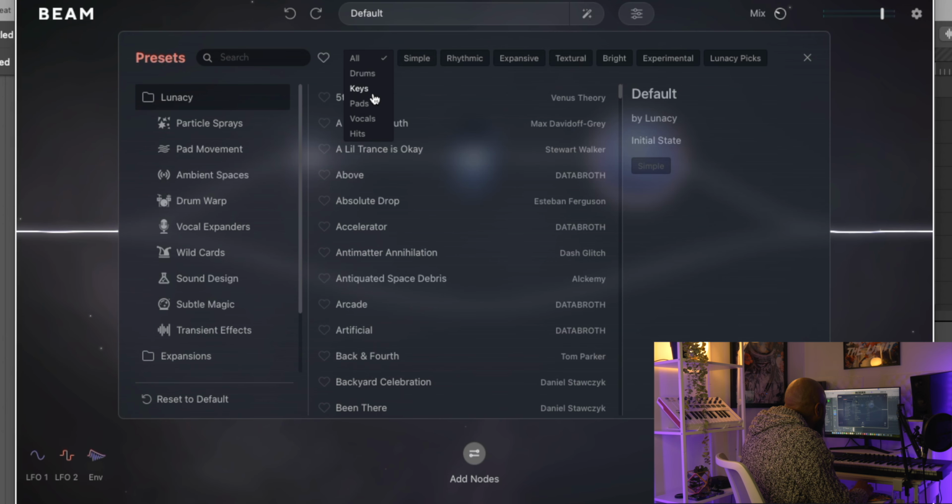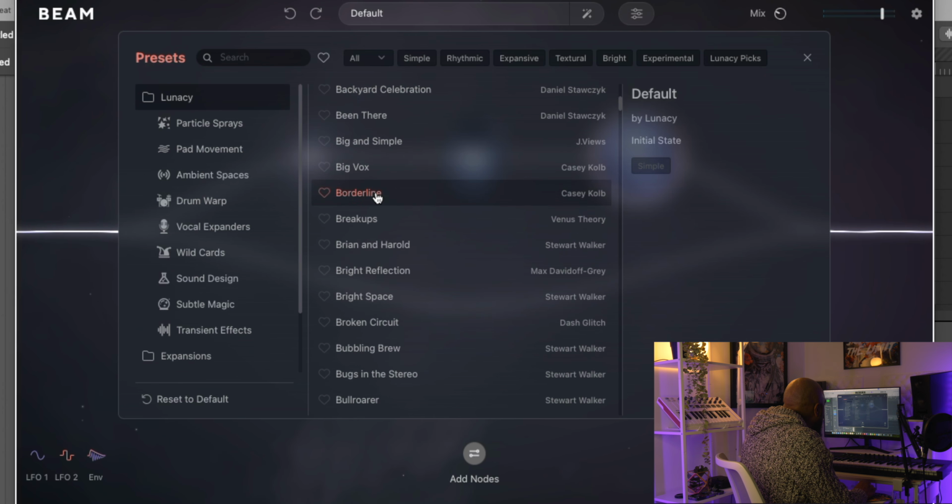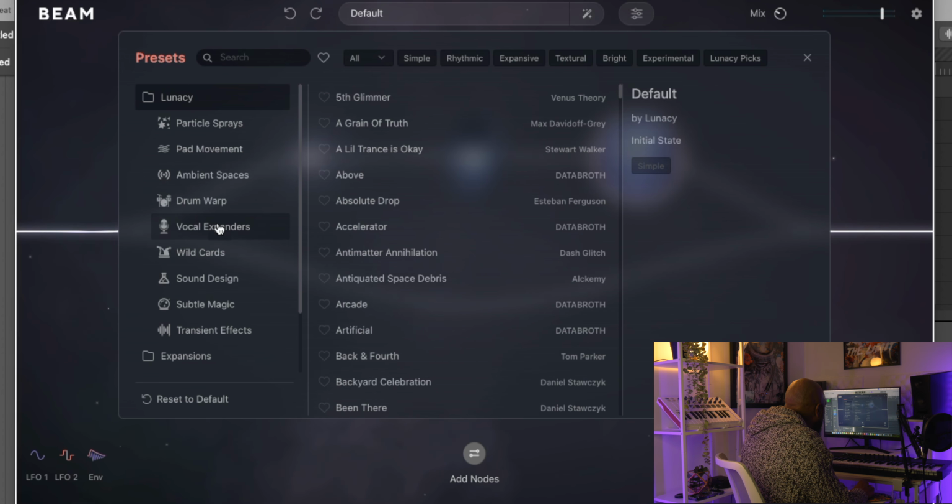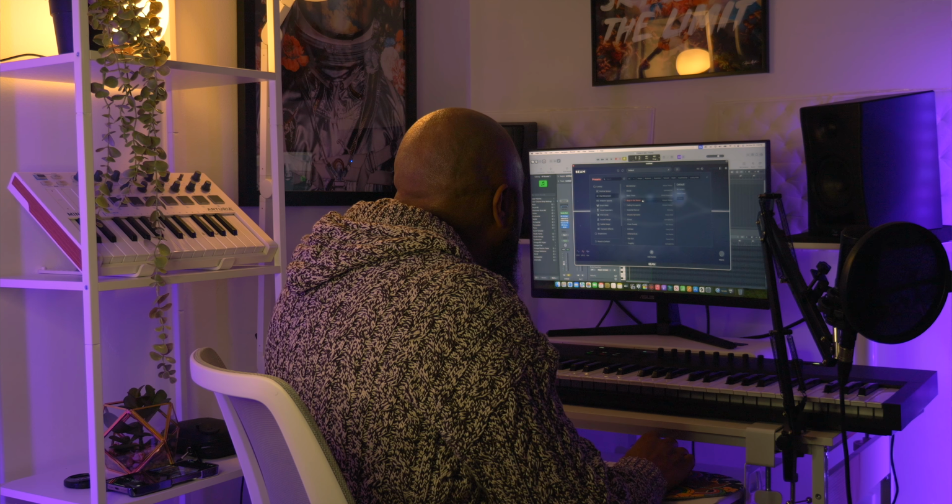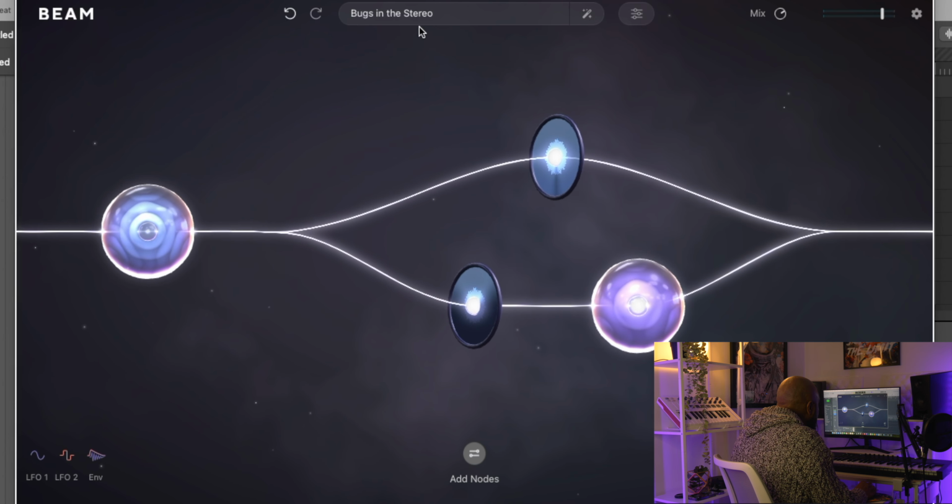Select whether you're doing something on keys, pads, vocals, or drums, or you can come over here to these different tabs and look for textural effects, expansive effects, and over here in the Lunacy folder, you have a bunch of presets for different types of sounds and instruments and things like that, and click on, let's say, Bugs in the Stereo, and you can see what this sounds like.